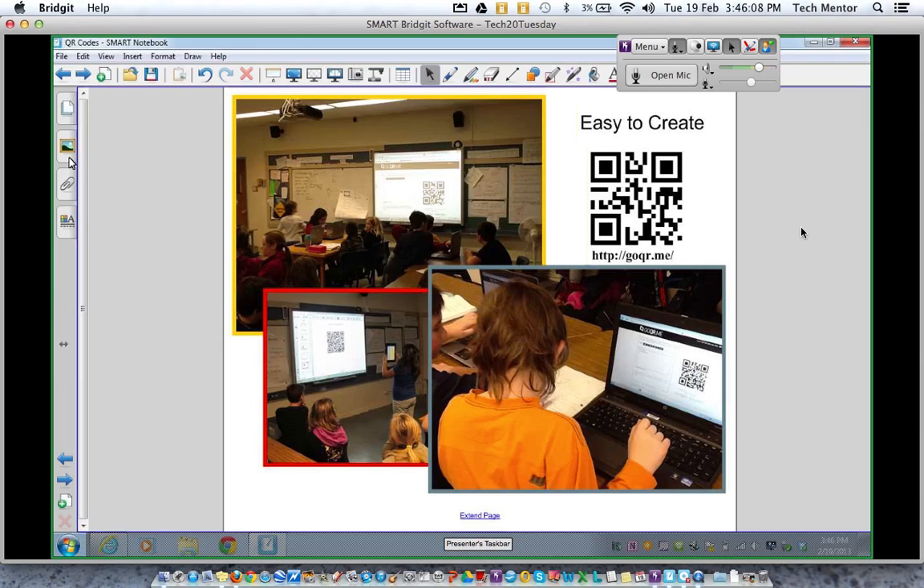You can see in the lower left one student, it looks like an iPad, she's holding it up, she's going to get the clues, and she's going to have to make some sort of educated guess based on the information as to what shape her mystery shape is. But it was very easy to do. You can see that my favorite site right now is this goqr.me with an encoded link.